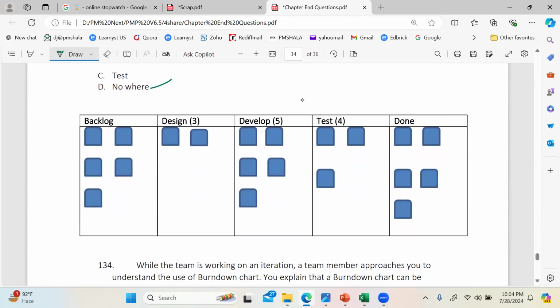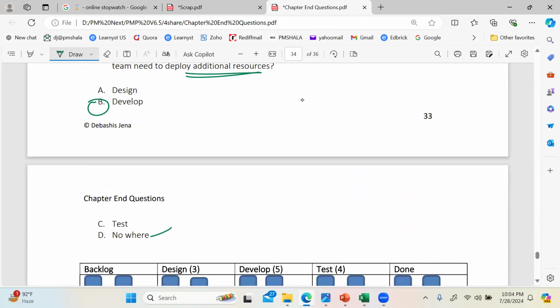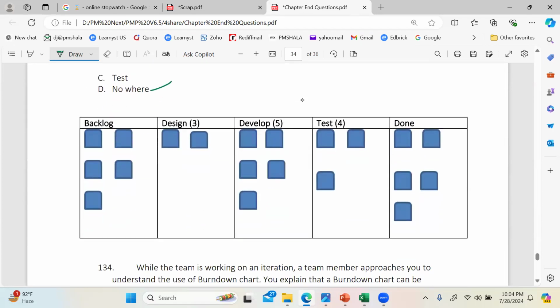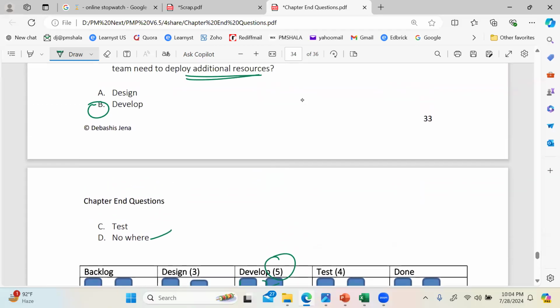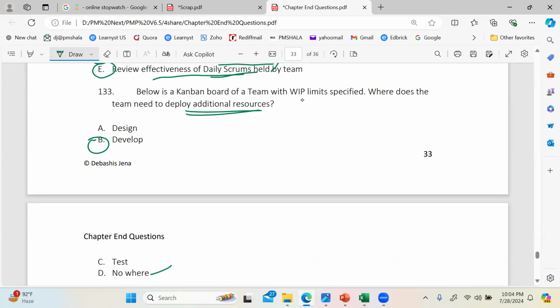If you said nowhere, why? Okay, see, in fact, that's what I'm saying. The question is not correct. It meant to make Develop the answer. But you know what? In Develop, we are full. There are 5 items, 1, 2, 3, 4, 5, while our capacity is 5. But then, is there a bottleneck? We don't know yet. But I think it's still okay, the question is. So if you have to read the question this way, if you were to deploy additional resources, then where?